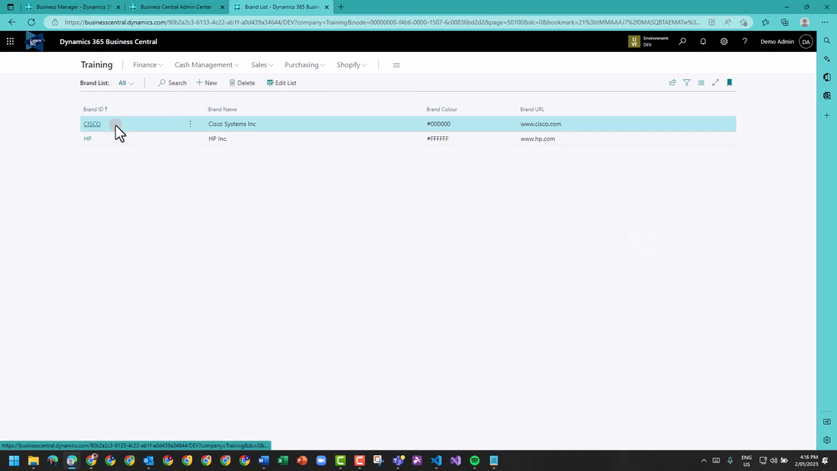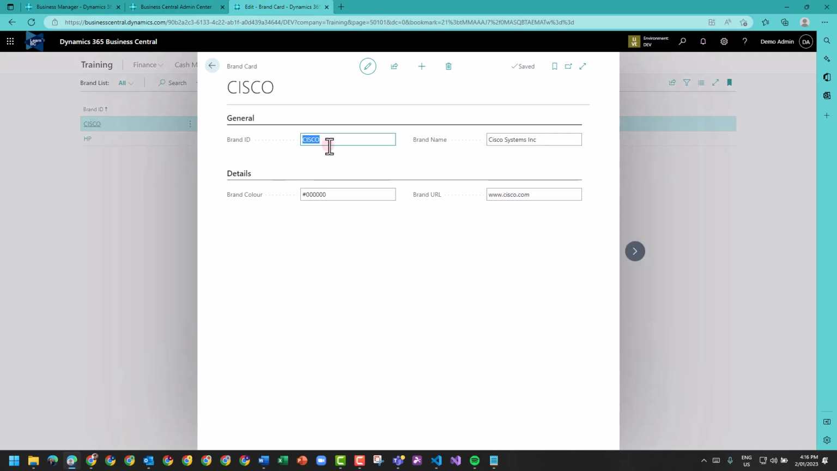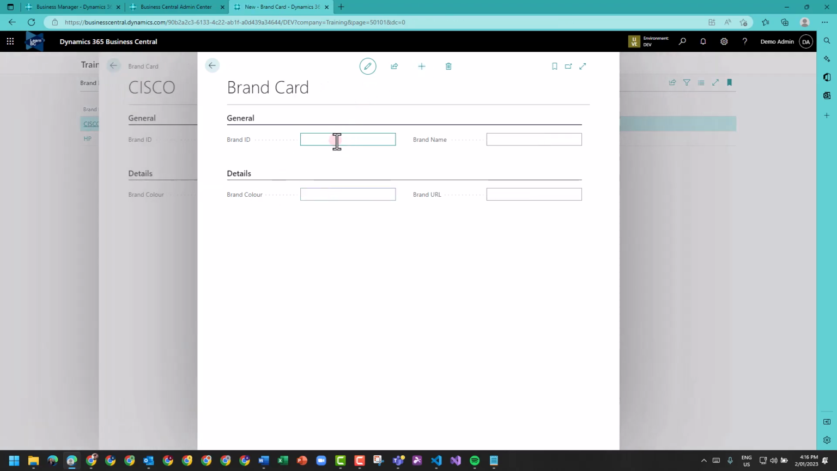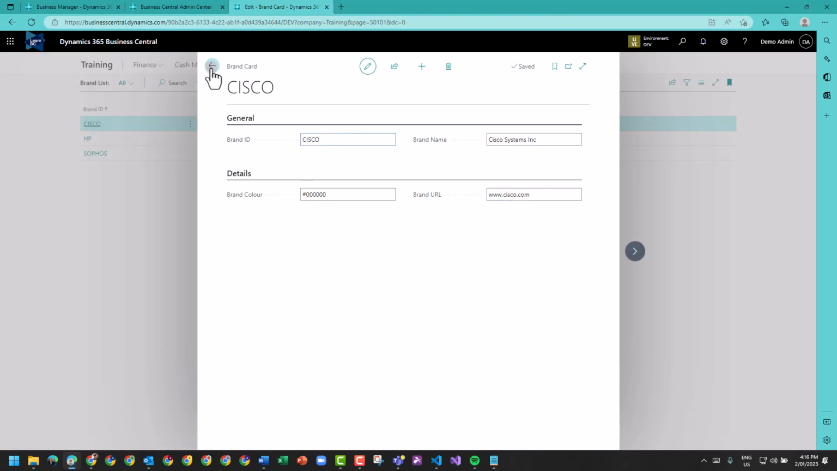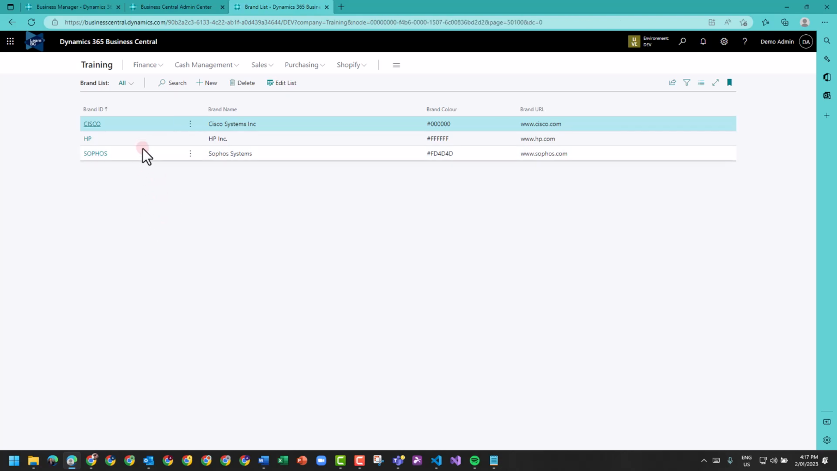I can see here, I've got Cisco, I've got my card. I can add a new card and call this, and so there we go. Keeping it down the IT line. I've now got 3 brands.